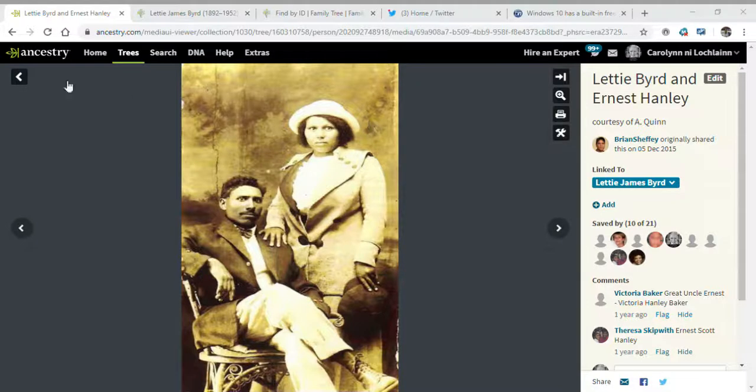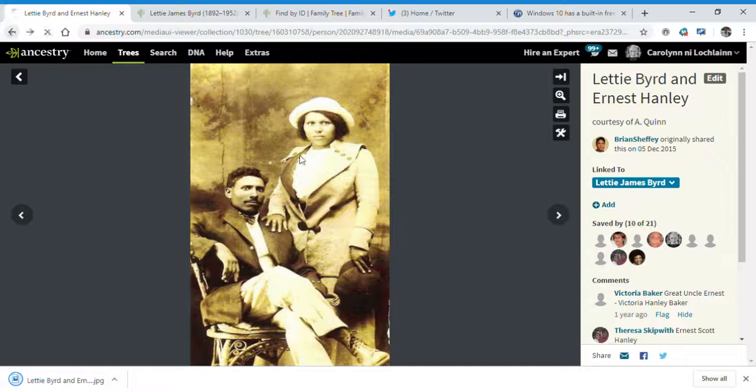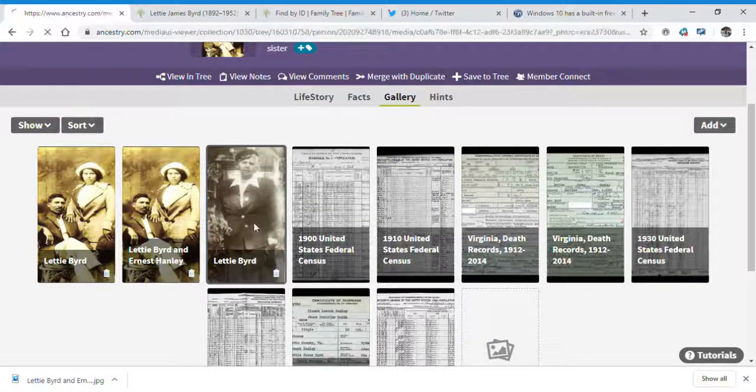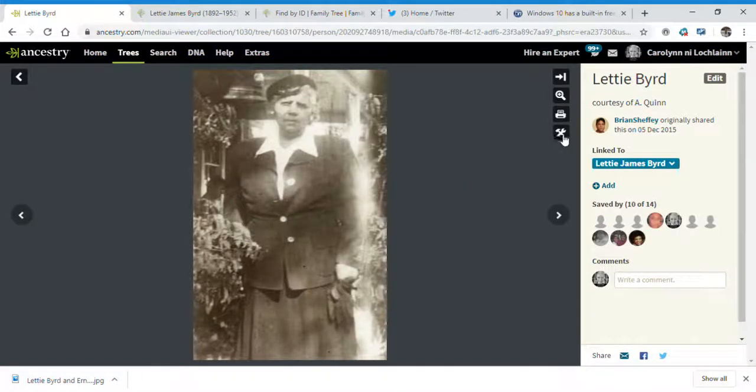So I'm just going to put it on the desktop. So there's Lettie Byrd and Ernest Henley, and then we're going to go to the other one. Here we go. Here's Lettie Byrd. Okay, it's another lovely photograph.